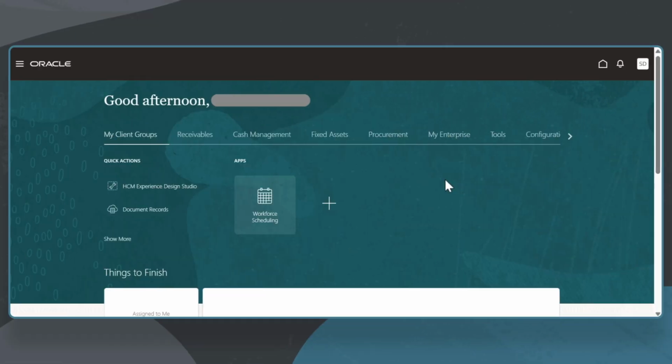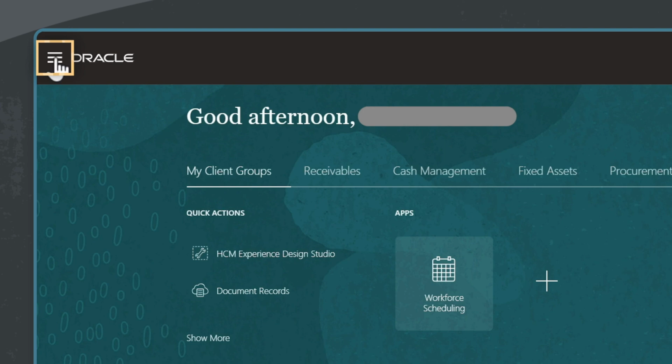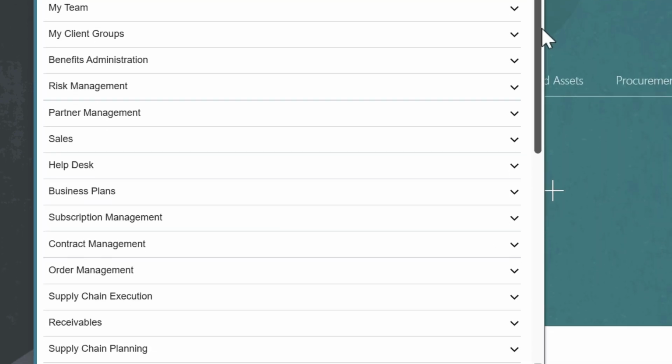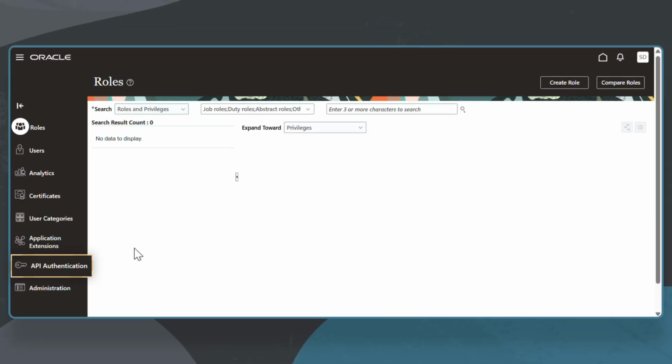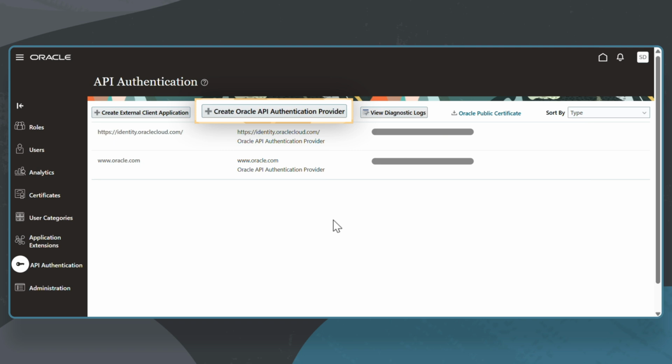Next, I'll sign into the source Fusion Applications environment as a user with the security admin role. From the Fusion Applications homepage, I'll open the navigator and select Security Console. In Security Console, I'll select API Authentication, then create an Oracle API Authentication provider.